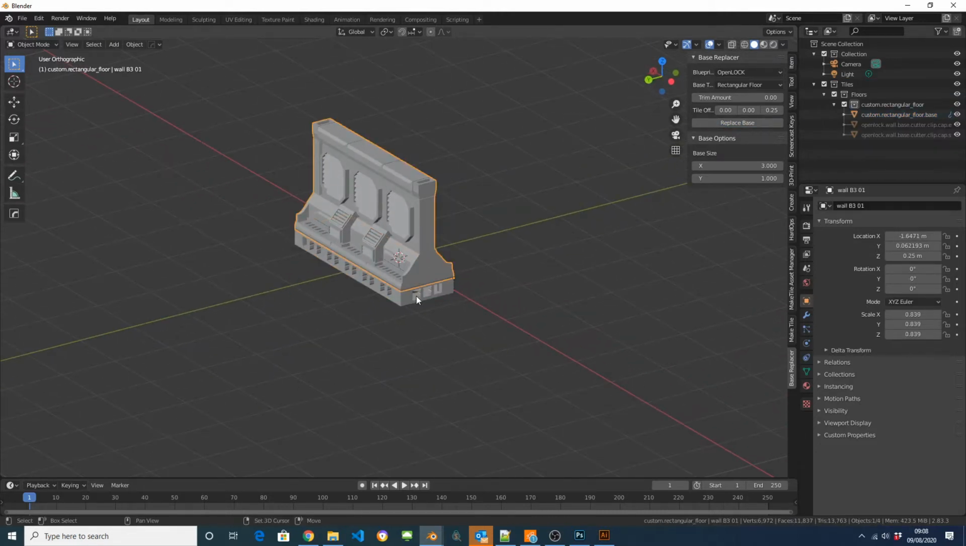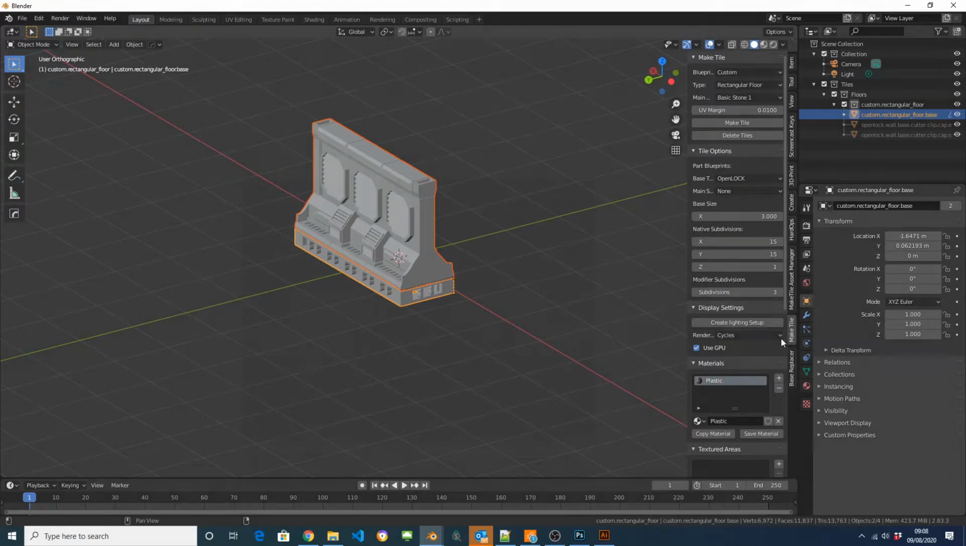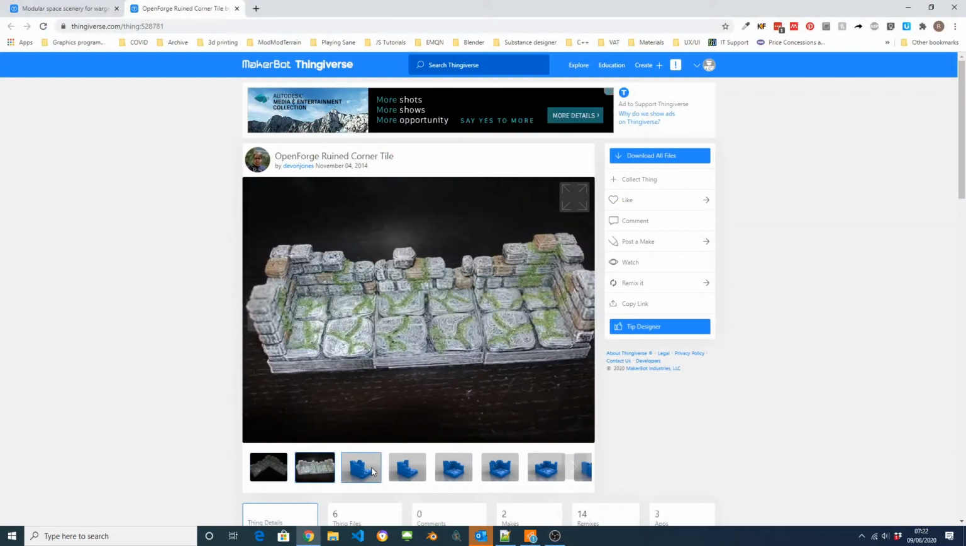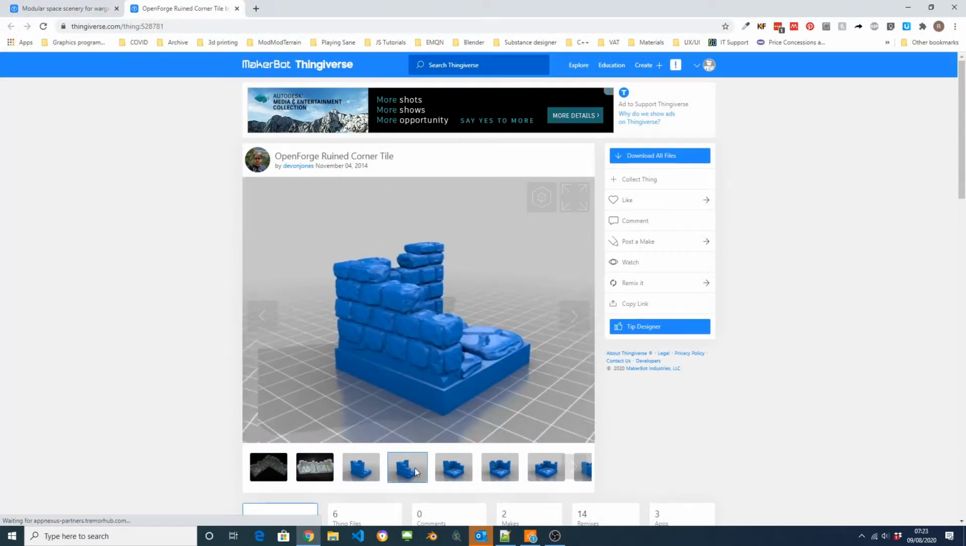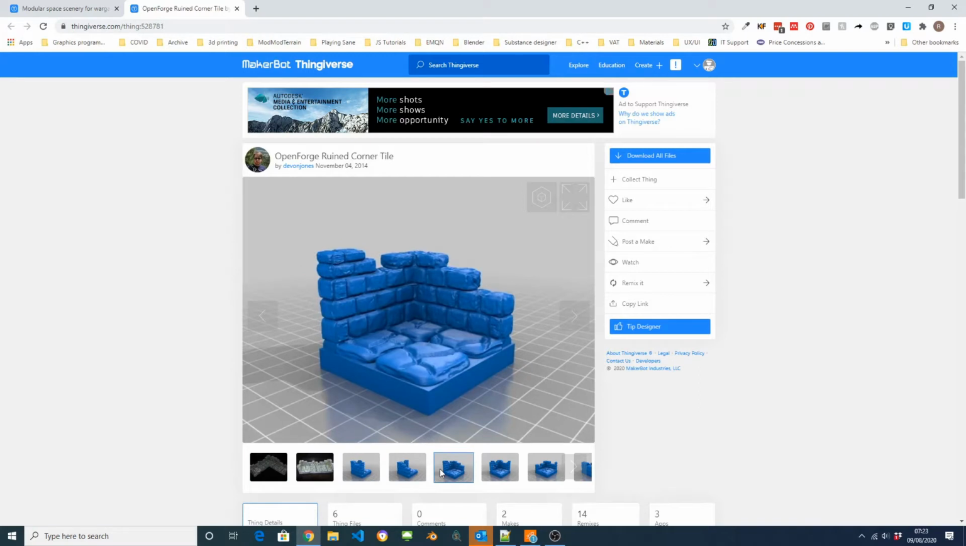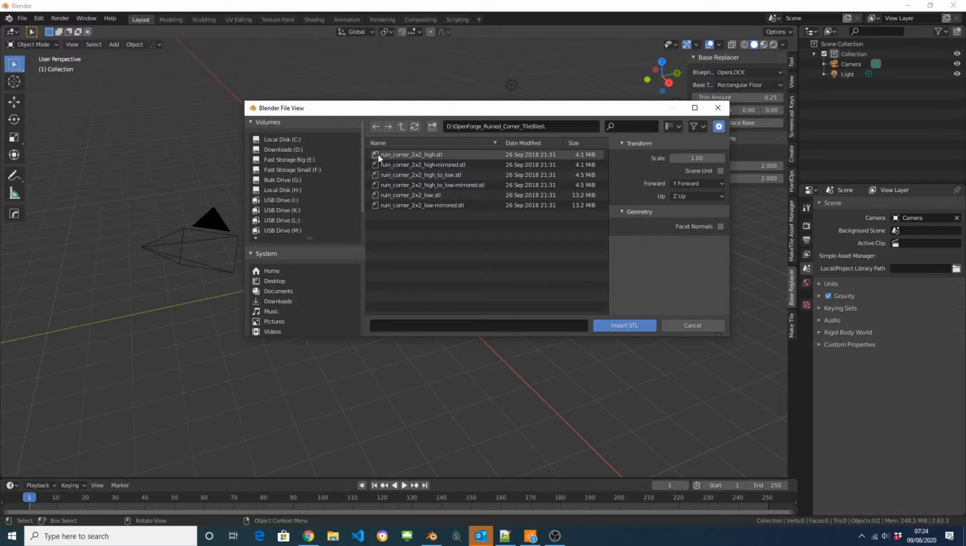This is really easy. So here I've got some old OpenForge tiles that I downloaded from Thingiverse. These were made way back in 2014, so they actually predate the OpenLOCK system. I couldn't see that these have been updated in the meantime to support OpenLOCK like most of the old OpenForge tiles, so let's fix that.